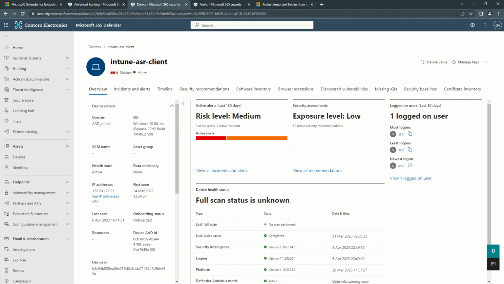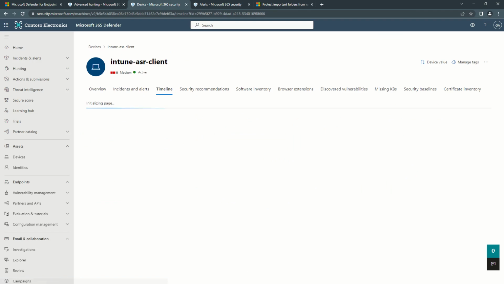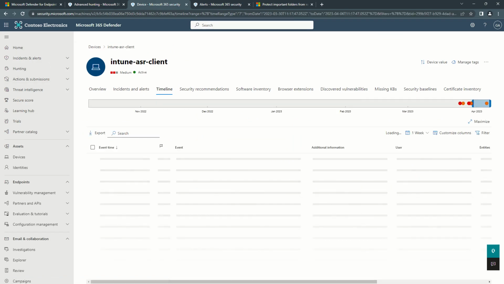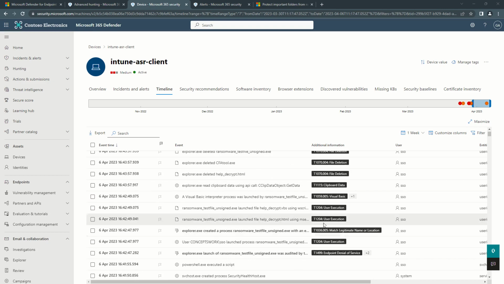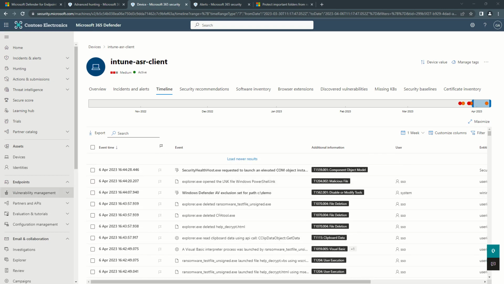So let's say if I go ahead and click on device timeline for this particular device, which is Intune ASR client, as you can see, I'm getting all the entries listed over here. I mean, all the files that we tried accessing, making changes to, all the events are coming over here.